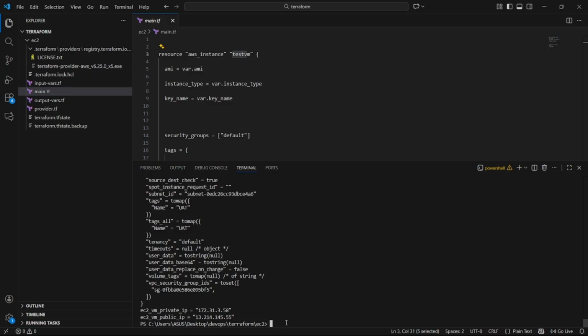Yes. So after that, I want to replace the old EC2 instance with a new EC2 instance. For that we use Terraform taint. What is taint? Taint is what we use when we are replacing old resources with new resources. So this is my resource name.